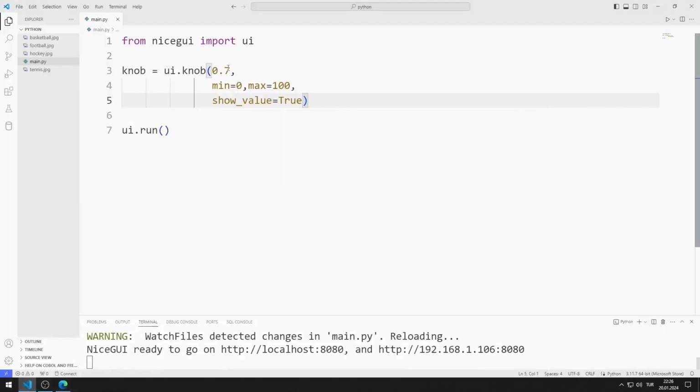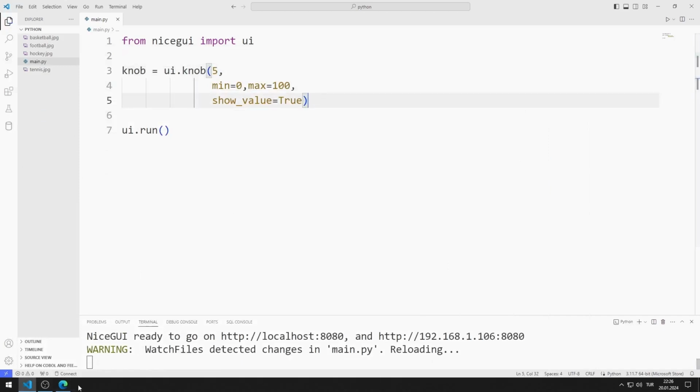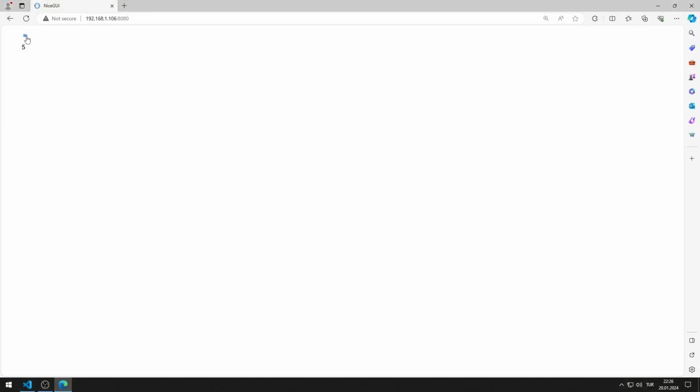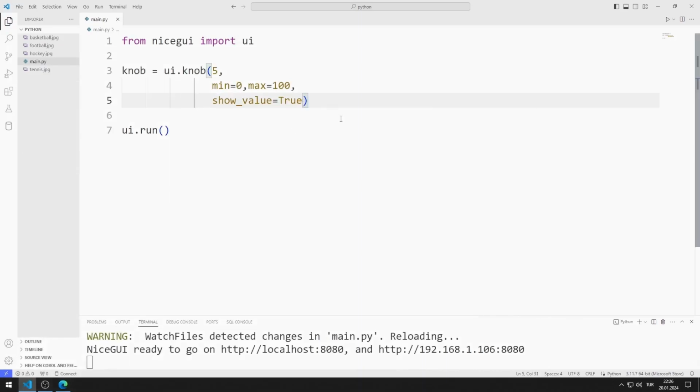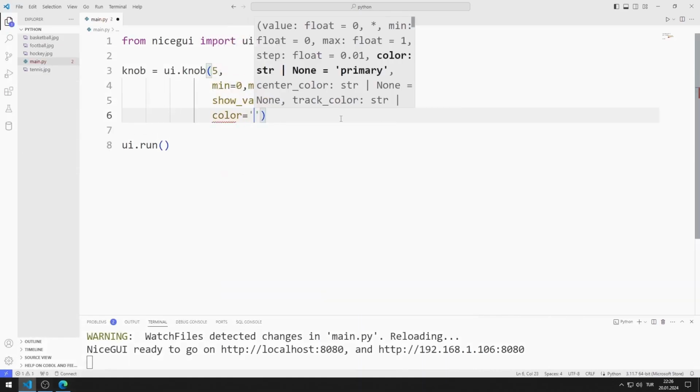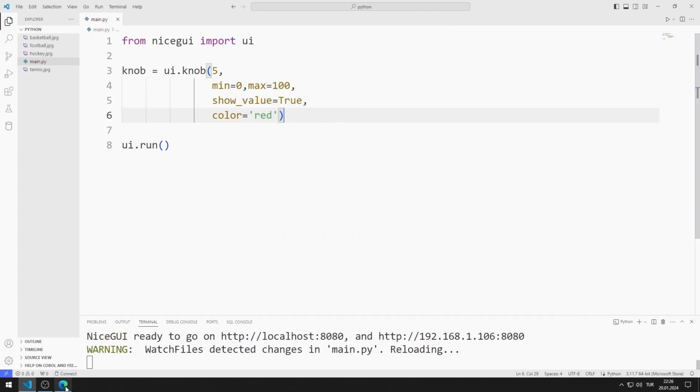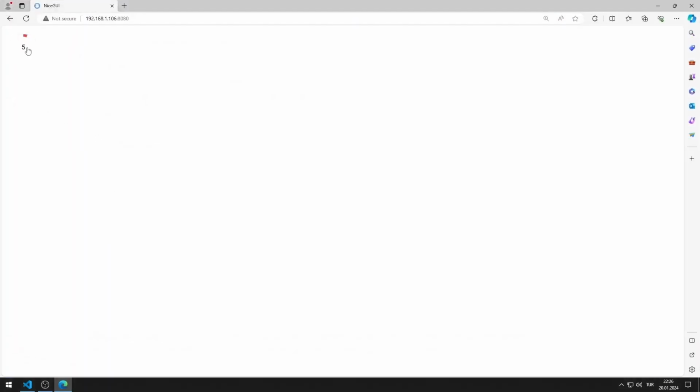The knob element will have a value between 0 and 100. I will change the default value. I set it to 5. I am saving the code file. We can change the color of the knob element. I set the color value to red. I am saving the code file. I set the color of the knob element to red.